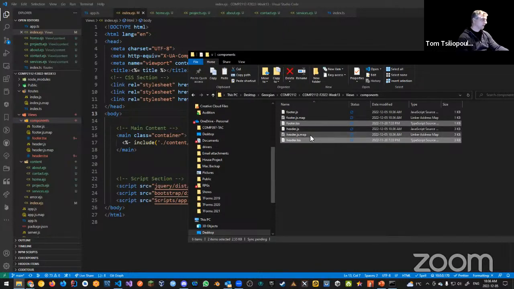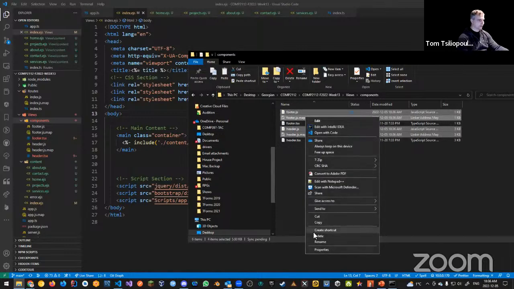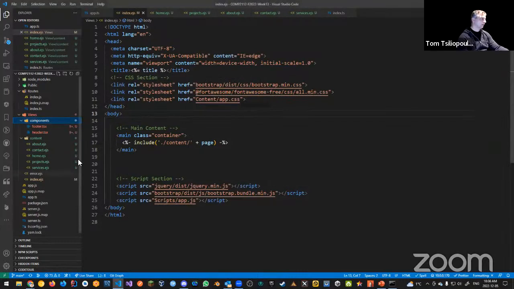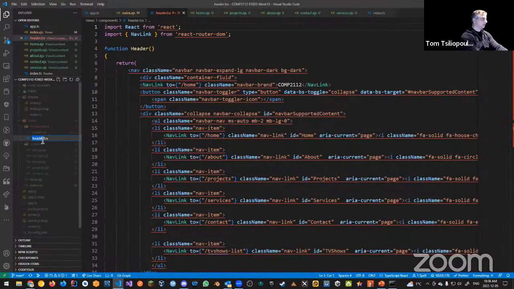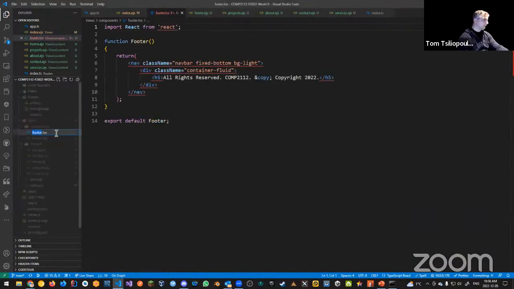And I don't need these map files or these things. Notice how I took it, right? I don't need those things. So just delete those. And we are going to rename them. So we're going to rename our header to header.ejs. And I'm also going to rename this to footer.ejs.